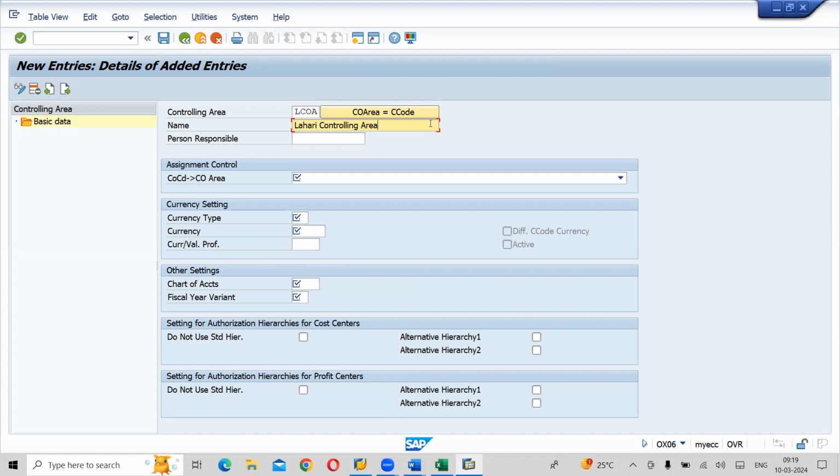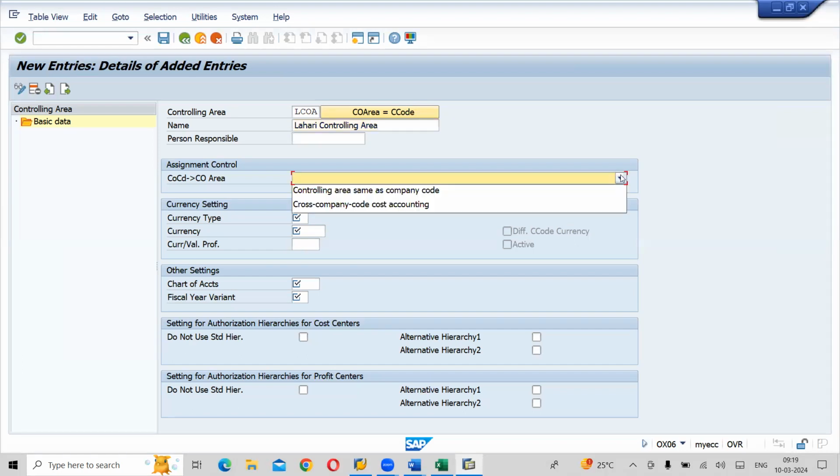So here we have company code controlling area. If you select, there will be two options. Controlling area same as company code means it is nothing but 1:1 methodology: only one controlling area, one company code. If you are following 1:1 methodology, then we need to select this option.